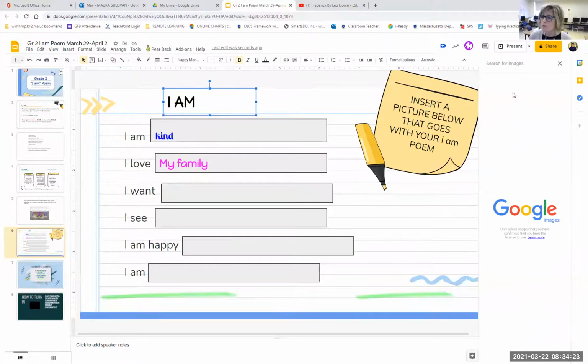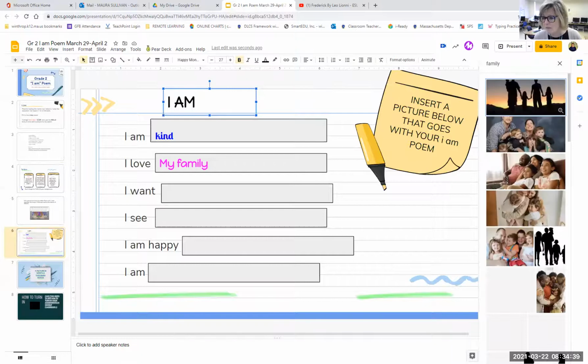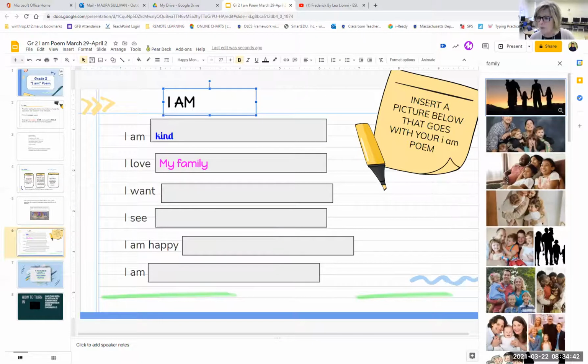When you hit search the web, boys and girls, the Google search will pop up and you type in a word. We've practiced this in the past. So this is kind of a review, but you type in a word of something that you want. So maybe I can type in family, and there'll be some kind of a family that pops up, and I can pick one that maybe looks like my family, or I can pick a silhouette. A silhouette is like a black and white version of a family.